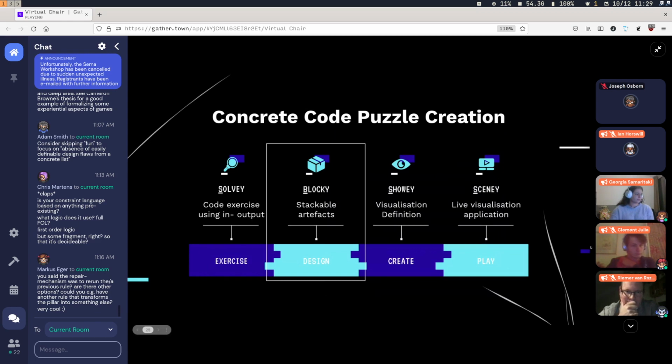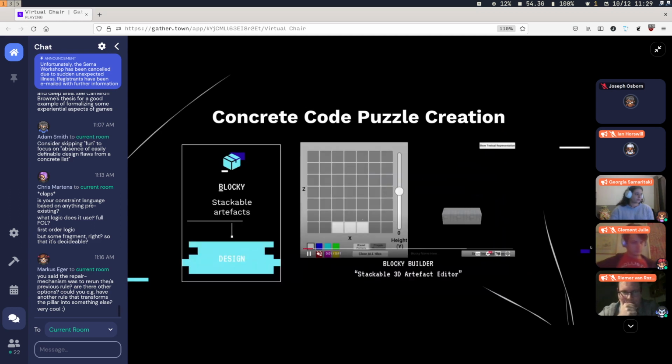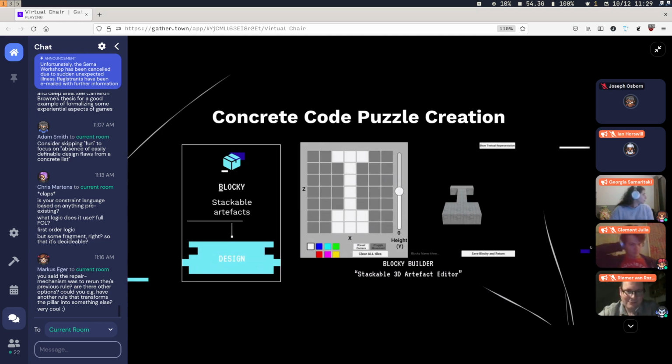Next up, we need to create our artifacts that could aid in understanding the code puzzle. For this, we offer the Blocky Builder, which lends from 3D printing in the sense that you can create the artifact layer by layer. Hereafter, you inspect this artifact in 3D space, and once you are satisfied with your design, you type in a beautiful name for your design Blocky and you can save it.